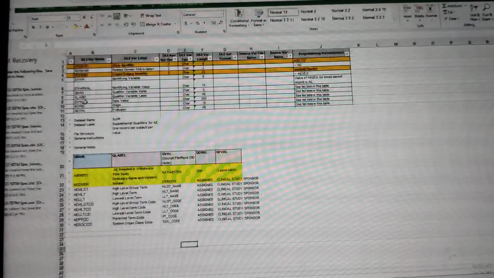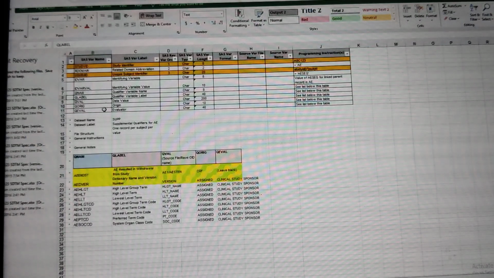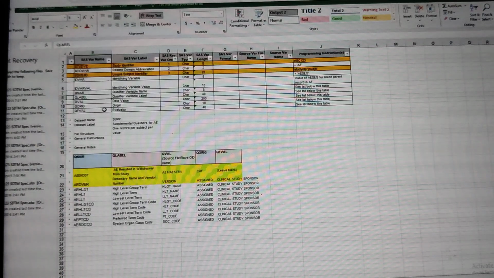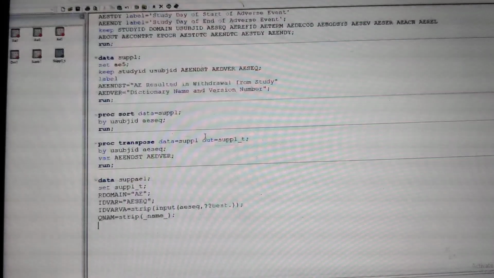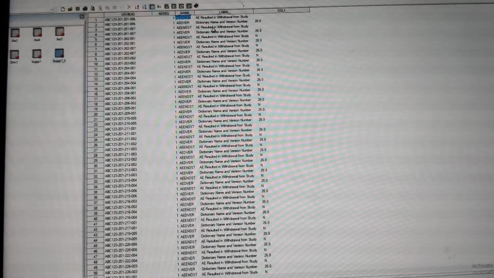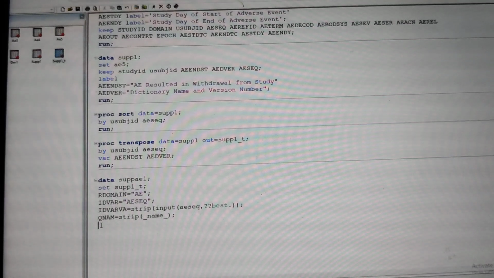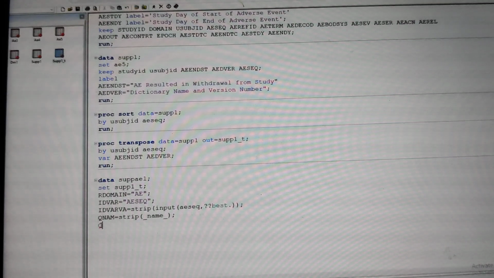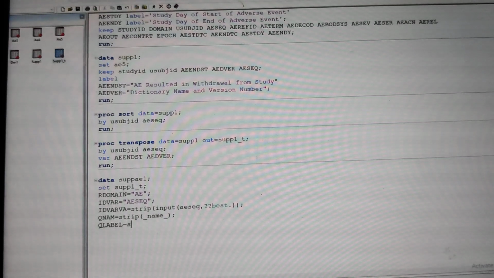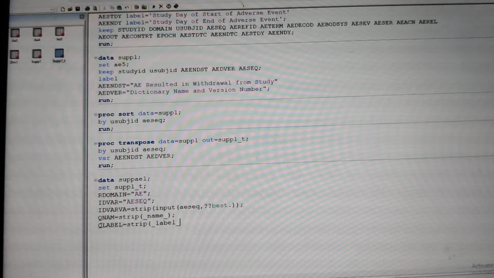Okay, the next variable is QLABEL. So tell me, what is the QLABEL? The QNAM would be _NAME_. For the QLABEL, if this is the variable, then the label would be _LABEL_. So QLABEL equals strip of _LABEL_.